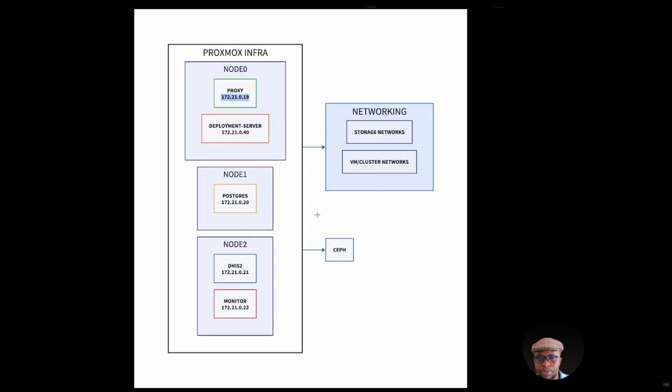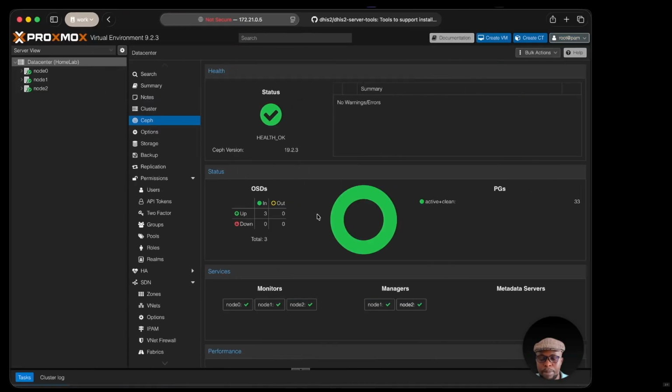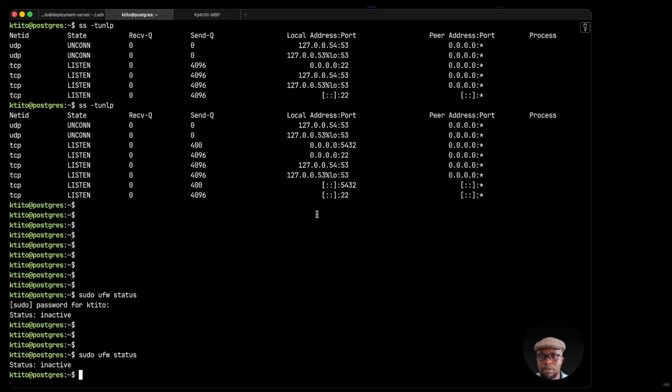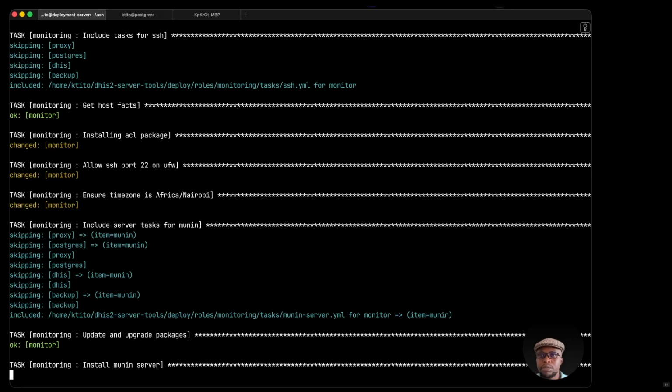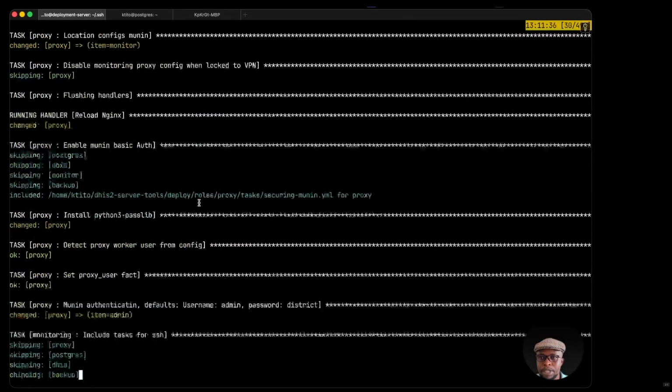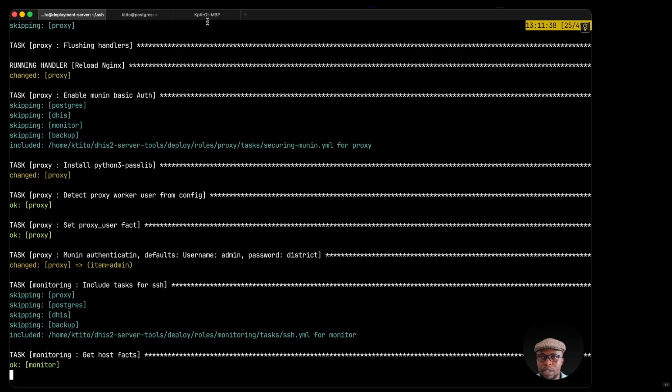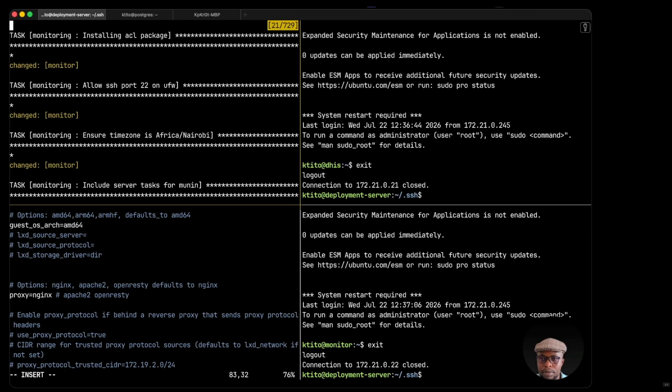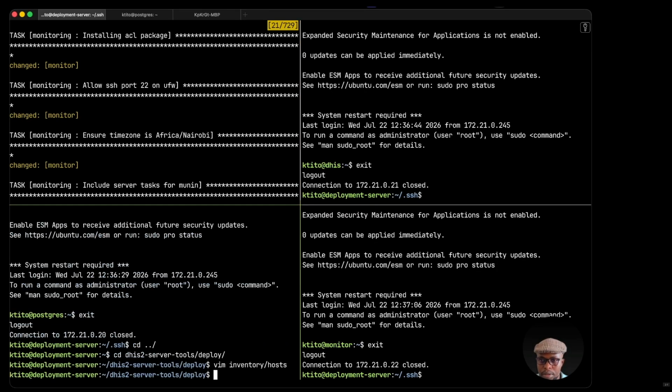Okay, let's see what is happening right now. Going back to the terminal, Control B. It's here. So we are past the step of setting up the Nginx proxy, and if you log in to that server right now, SSH 172.21.0.19. This is the proxy.